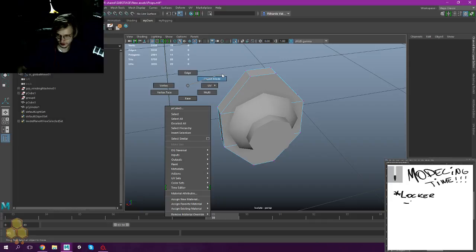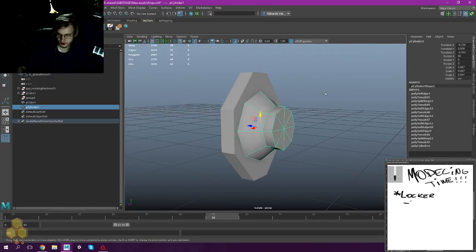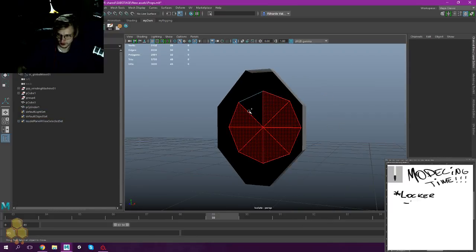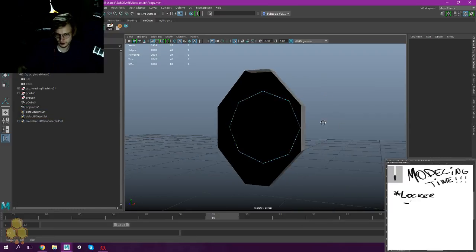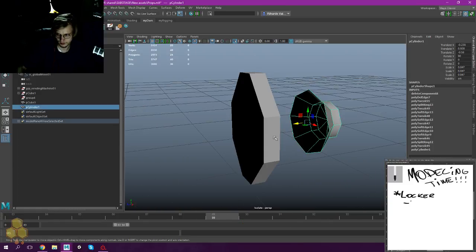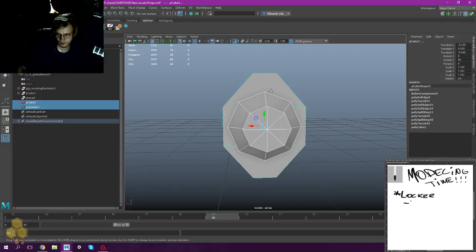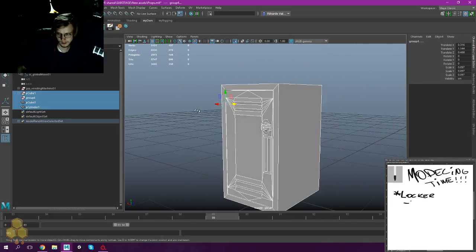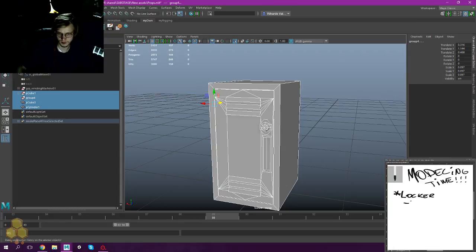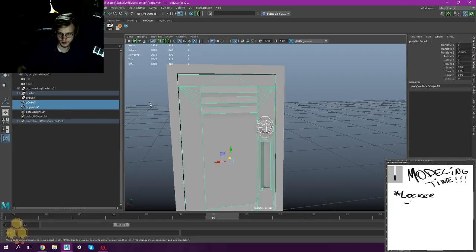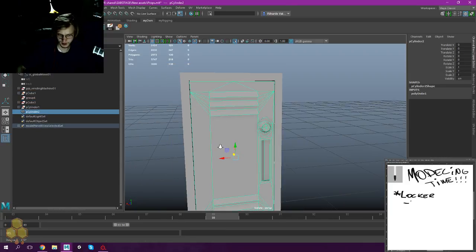All the vertices are in place as they should be. And this one also, the faces from the inside. Get rid of that stuff. Okay. Nice. Can delete the history of these dudes. Combine this guy with the door. Let's combine that. Yeah, looks good.